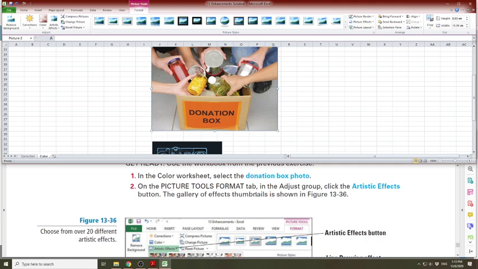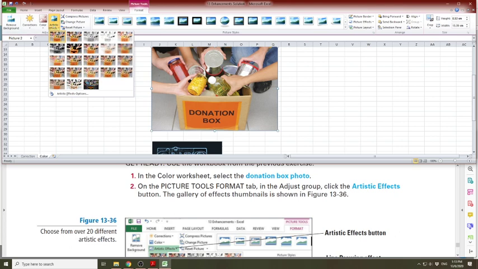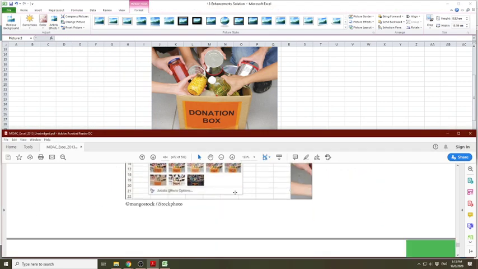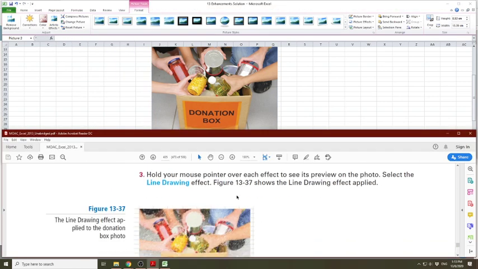Okay, and then in the picture format tool, we go to select the artistic effects. In my case, I have it over here, artistic effect. There are many different types of artistic effect. This is also similar to your Instagram filter. Now select the line drawing effect.